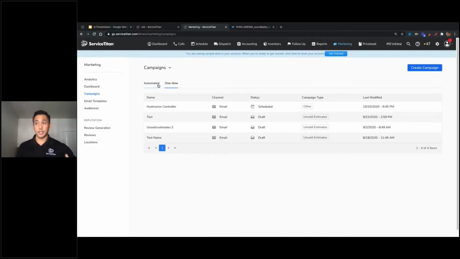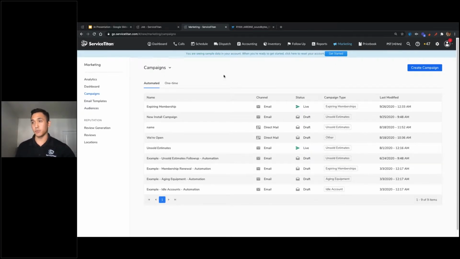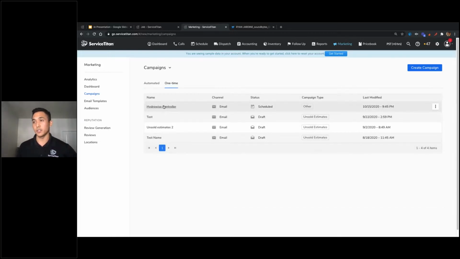So one of the neat things about ServiceTitan is that you can create a one-time campaign or make it automated. So automation would look like something like this, where I want to target any customer that has an open estimate greater than 7 days and maybe greater than $1,000, right? Those folks who are in that audience will automatically funnel through this campaign and will go through my email drip campaign. And this is one of the ones that I built.